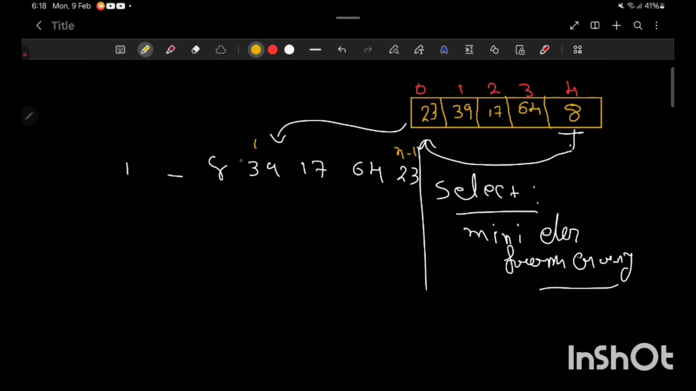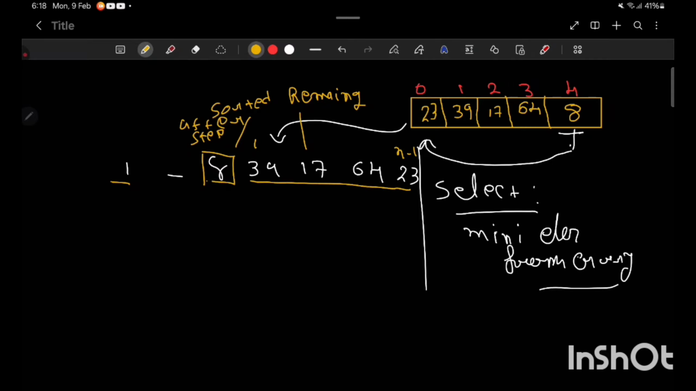It means that I divide the array into two parts. One part which is sorted after the step, and the second is the remaining part. After the first step, the sorted part is only the 0th index and the others are the remaining part. So in this part I will find the minimum and that is 17.